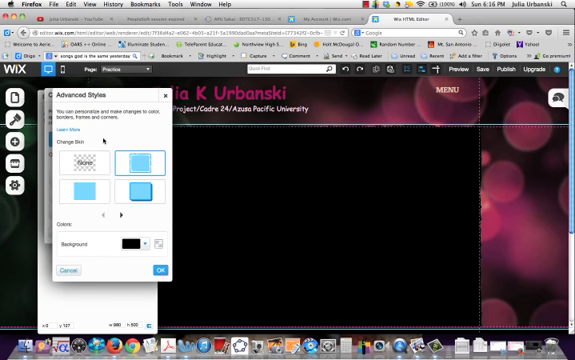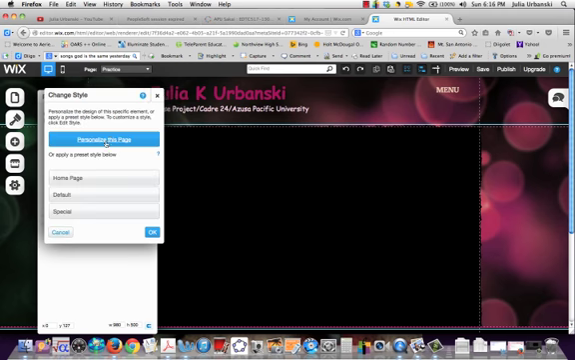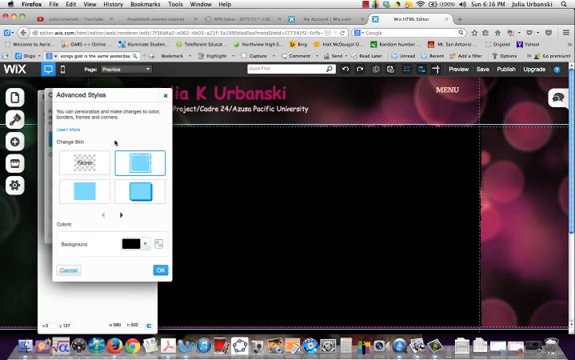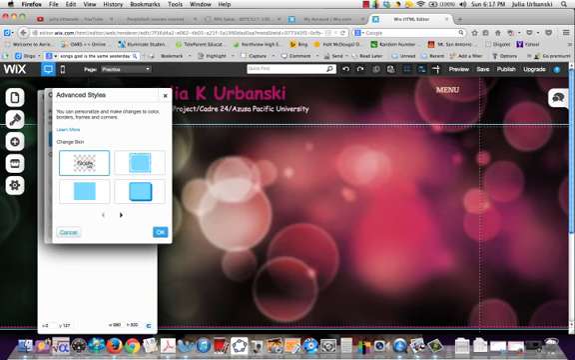If you say personalize this page, then it only happens, let me show you that again. If you click personalize this page, then it only happens to this one page. If you use it in the boxes or the buttons down below, then it's going to happen to all the pages. So I clicked none.